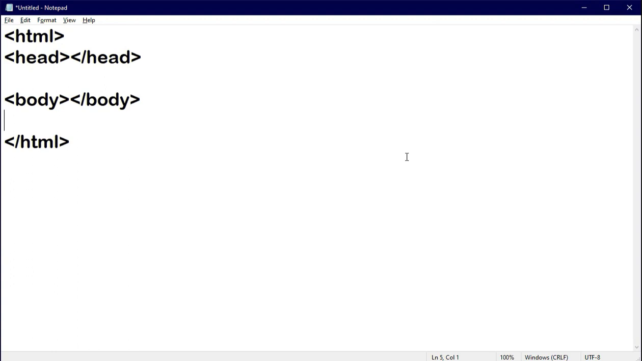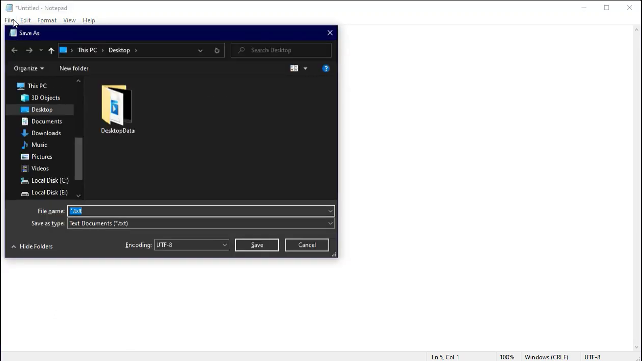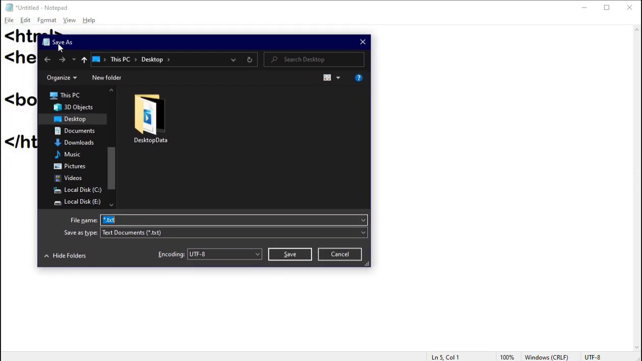Once you write this structure, the next step is to save a file. Whenever you want to save a file, you can use two options: keyboard shortcut or file menu. If you want to use the keyboard shortcut, press Control Shift and S, and if you want to use the file menu, click on the file menu and click on the Save As option.